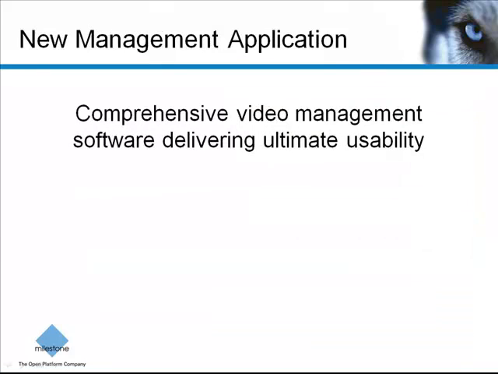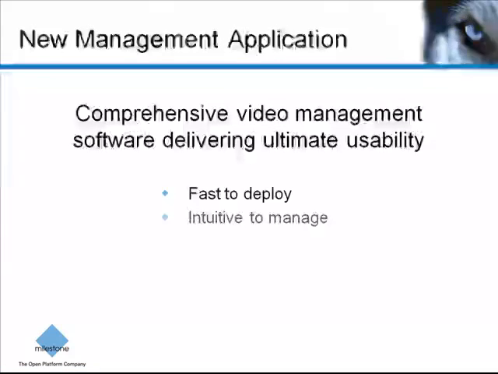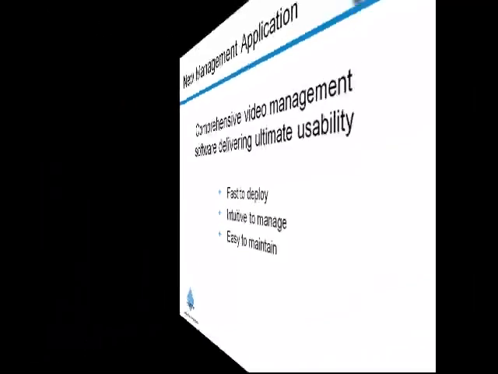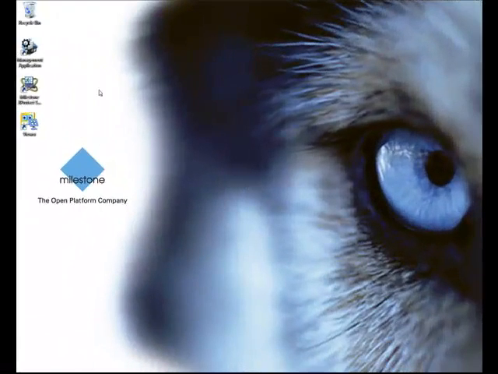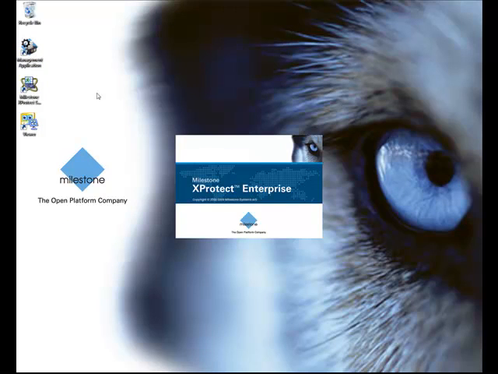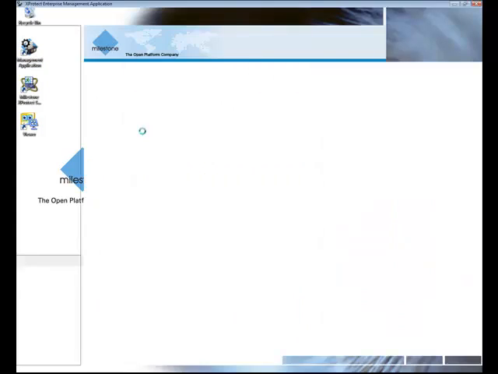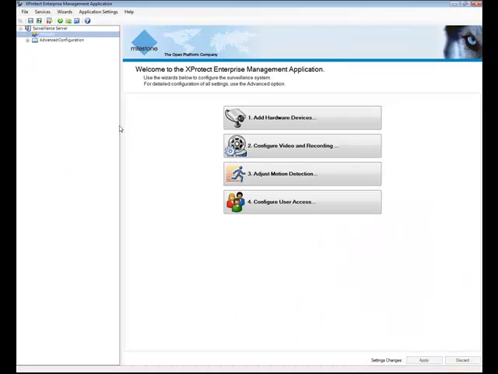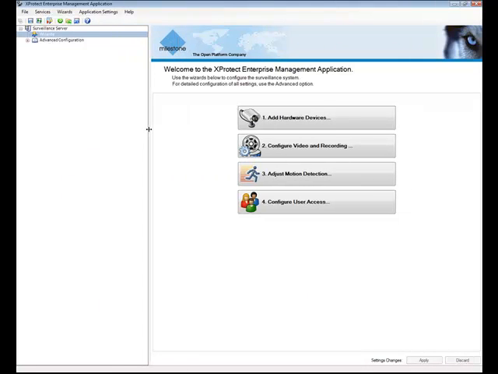This demo will give you a tour of the highlights of the new XProtect Enterprise management application, demonstrating its intuitive user interface and the easy-to-manage functions in the XProtect Enterprise 7.0 surveillance system. XProtect Enterprise 7.0 introduces consolidated single-point management access that provides significant improvements, including a more intuitive overview and easy access to configuration data, device settings, and user definitions.